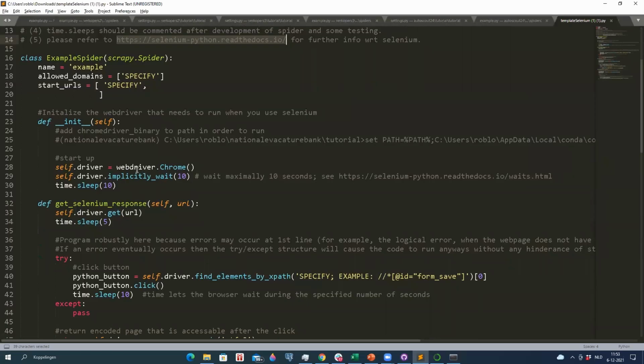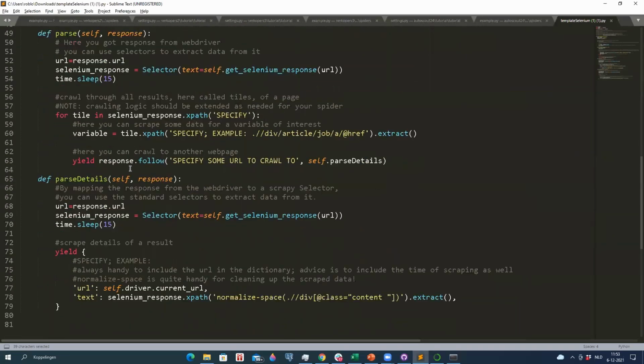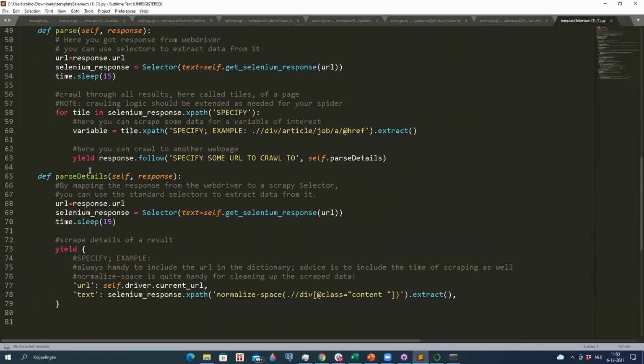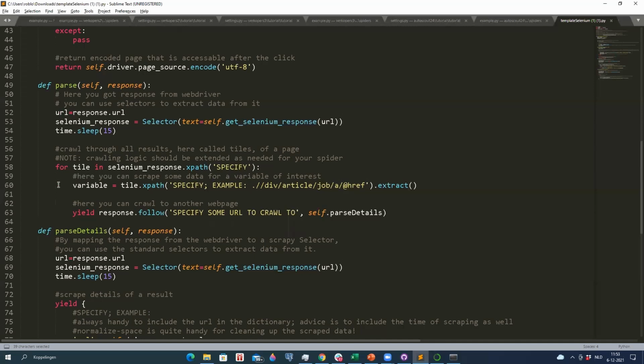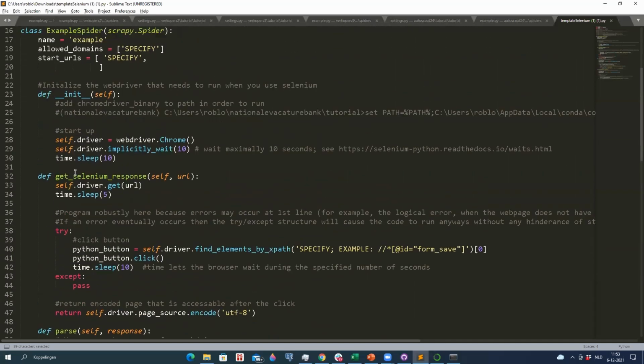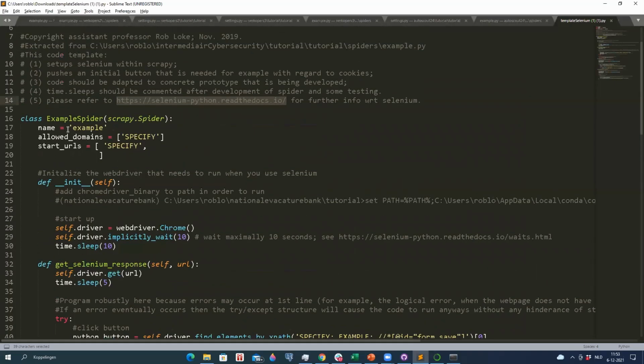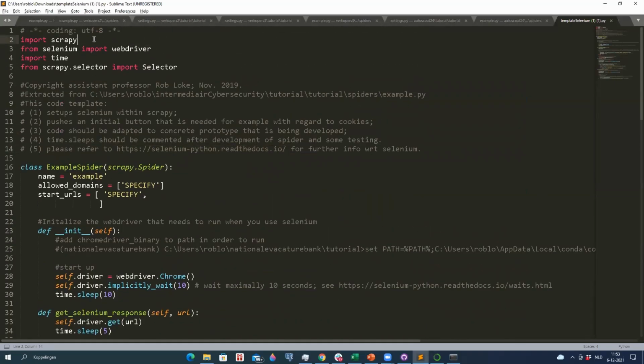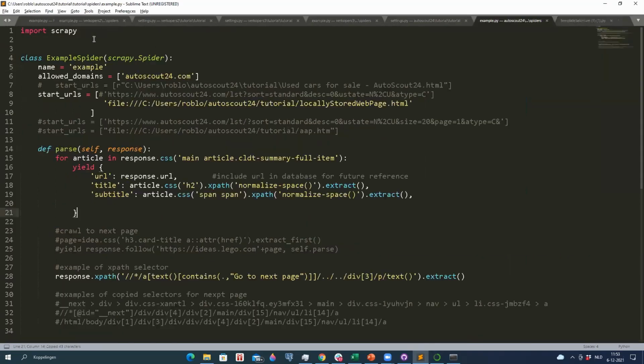Okay, and then the code. So now let's try to integrate it. We already have a parse, of course. So we can now just copy paste a little bit. First you need to copy these two lines of code, lines 3 and 4, and copy them to our AutoScout spider.